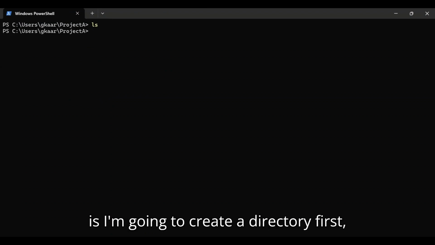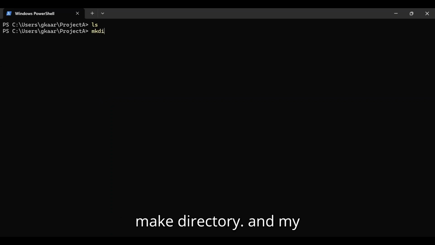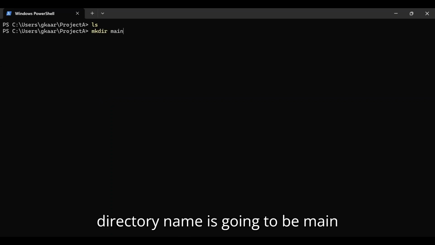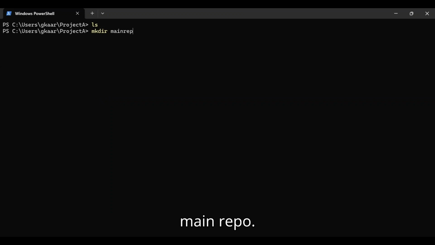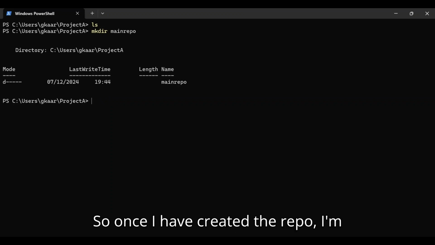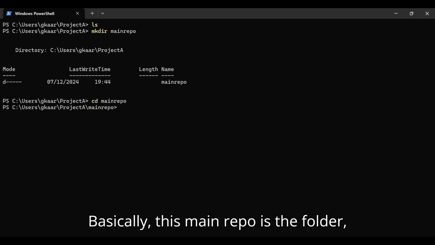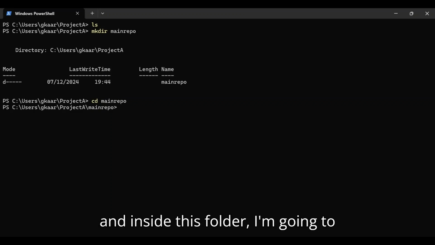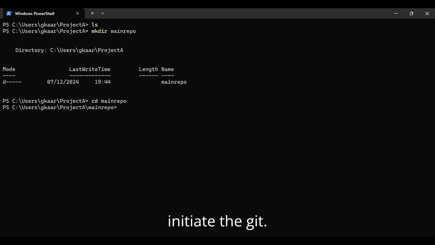What I'm going to do is create a directory first, and my directory name is going to be main directory. So this is going to be my main repo. Once I have created the repo, I'm going to navigate inside this repo. Basically, this main repo is the folder, and inside this folder, I'm going to initiate Git.